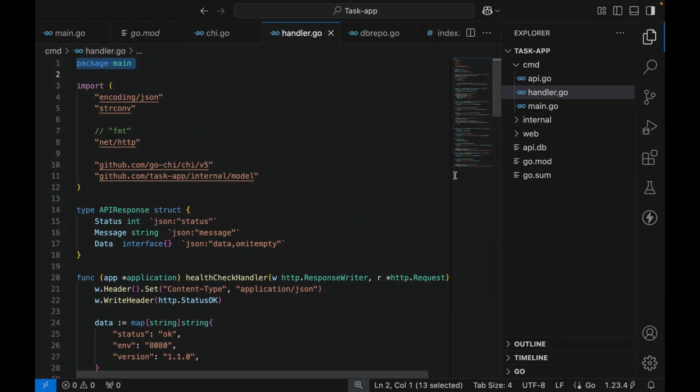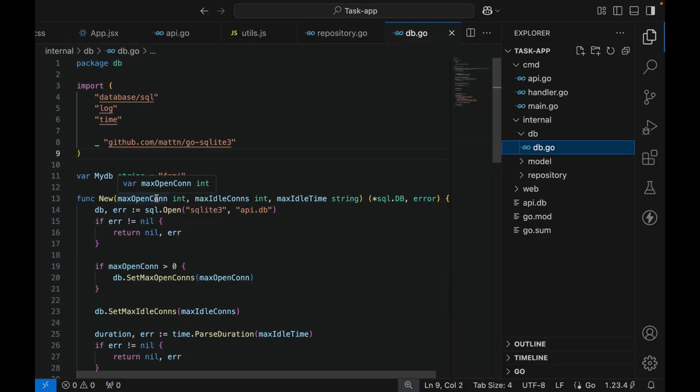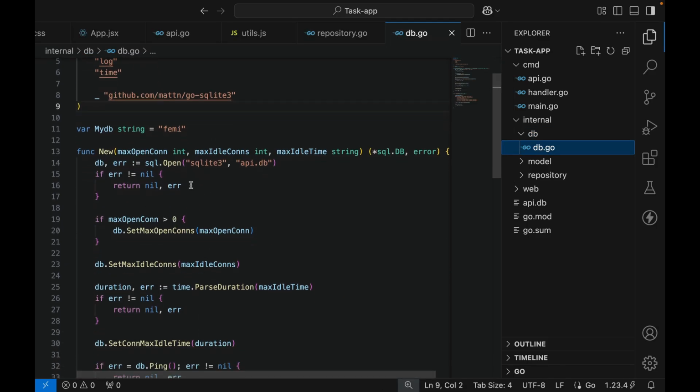And I'm going to give us an example here. In the internal folder, you will see that I have different folders under it. The folders I have here are being used in the CMD directory. So all the things you are seeing here are being imported here. We have the DB. Under DB, we have things that I've written here. Whatever I've written here is being used in my main, in my handler, and in my API.